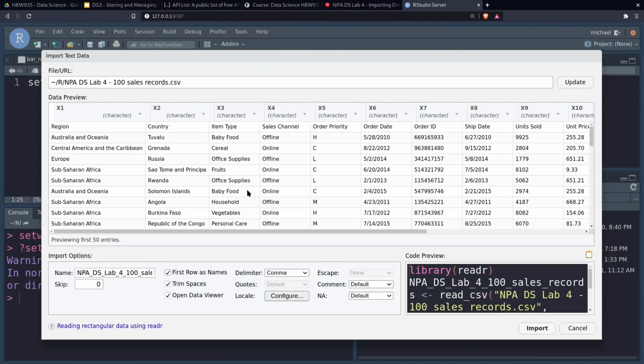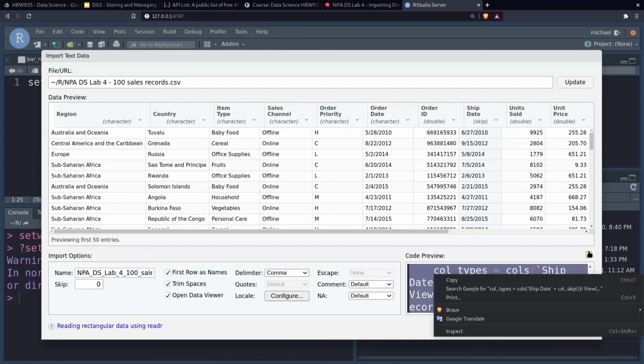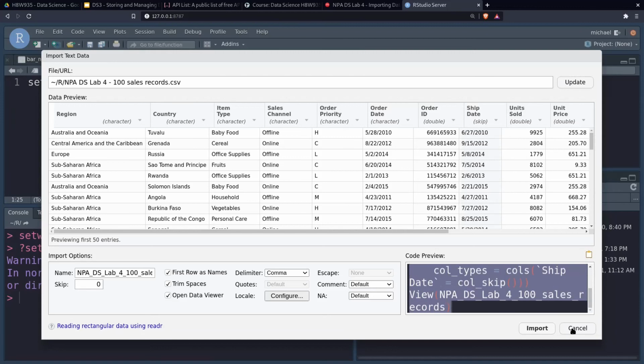Thankfully, this is a nice CSV. It's also common to get files that might be space delimited or tab delimited. So these are some common delimiters. Thankfully, this is a comma as well. Now, it might be tempting to hit import here, but don't do that. What we're going to do is this little clipboard over here means copy, or we can just highlight this text here. All right, and then copy. Click that a couple of times as well, just for good measure, and click cancel.